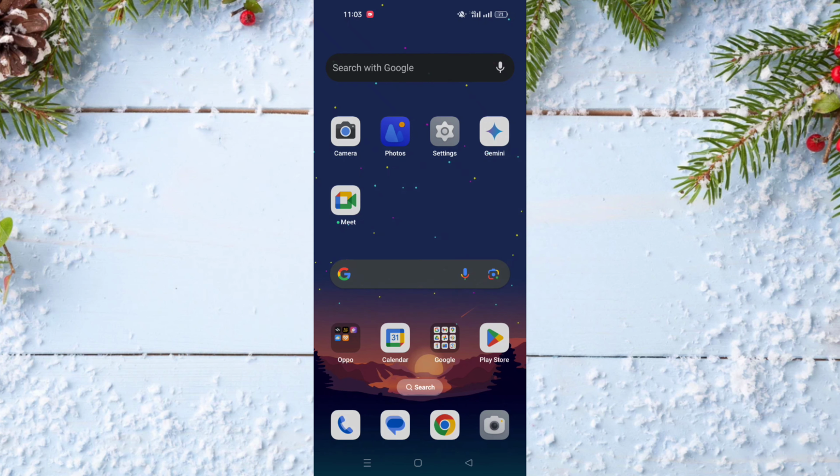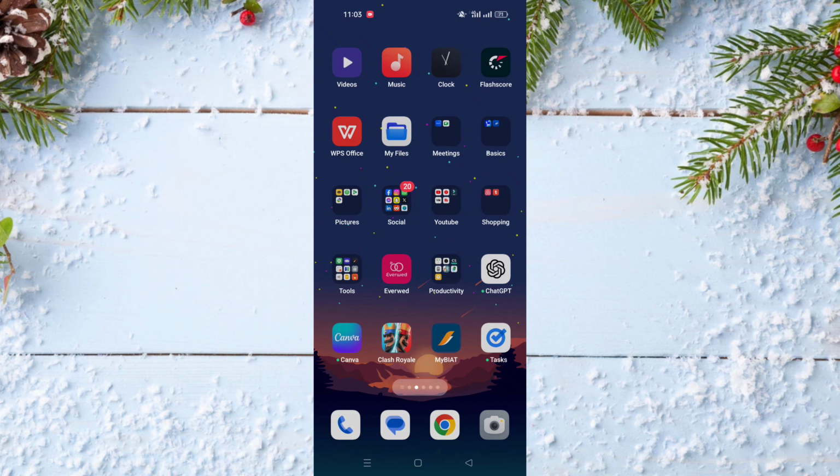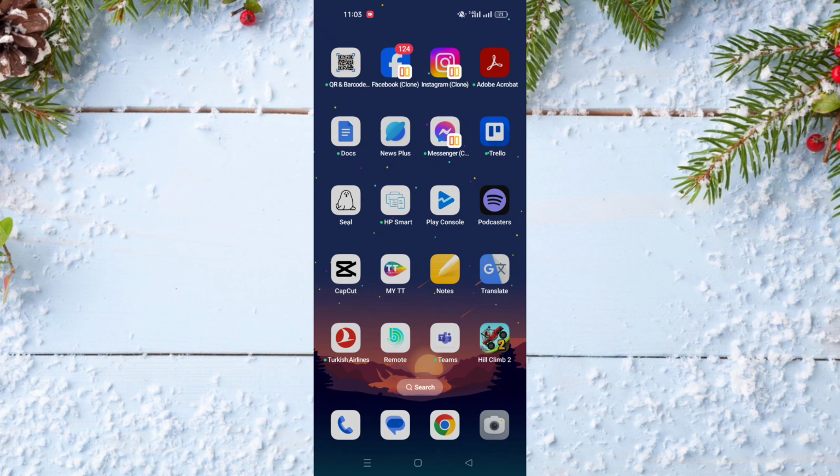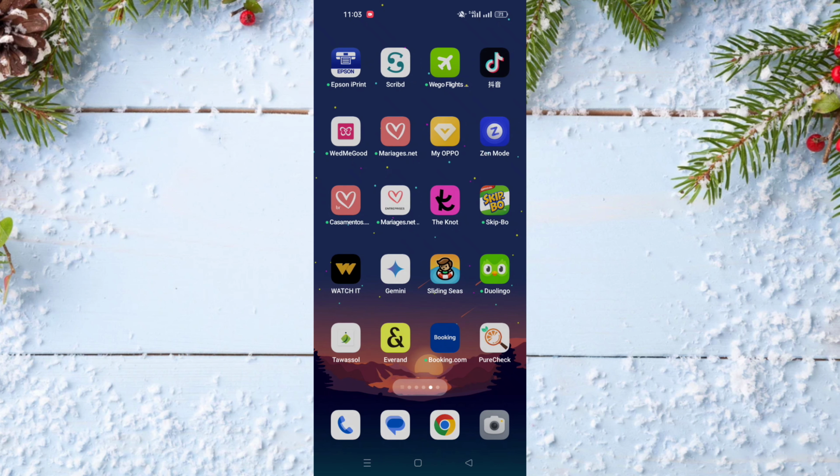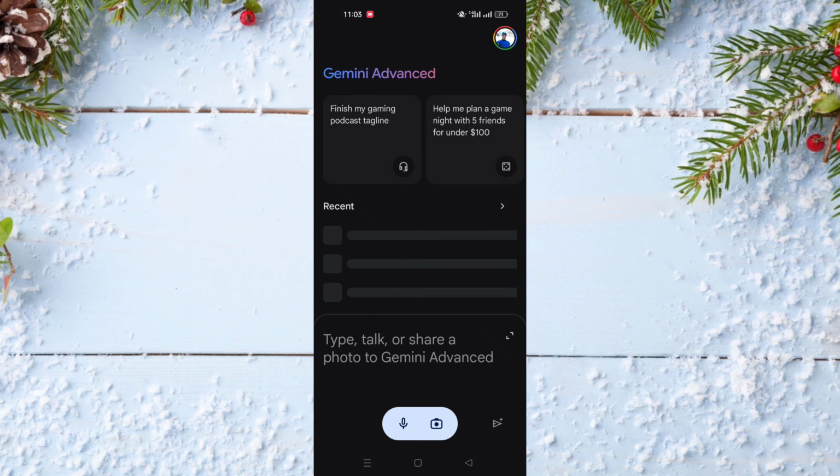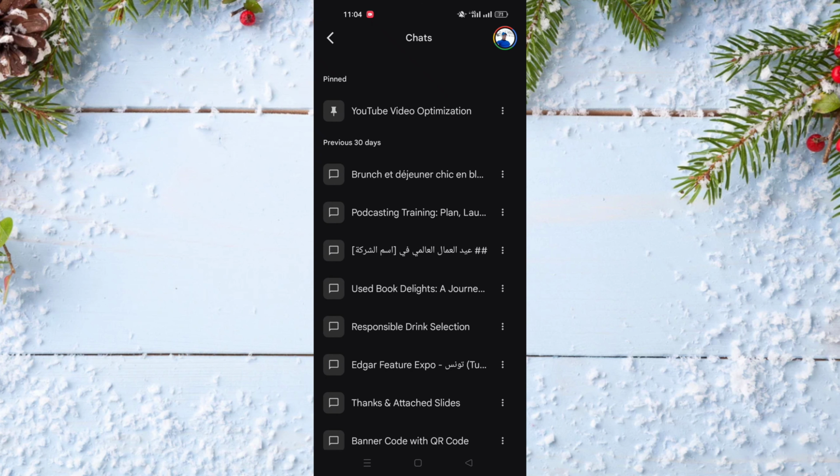In today's video, I will show you how you can rename a conversation on Google Gemini app. To do this, you just need to go to Google Gemini app, open the app, and after opening the app, you just need to go to Recent, click on the arrow next to Recent, like that. And after that, you click on the three dots on the right of the conversation that you want to rename, like that.